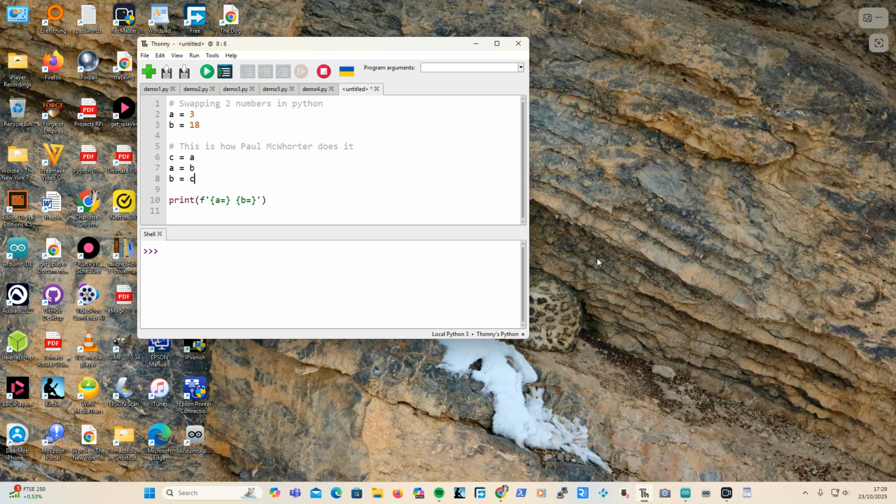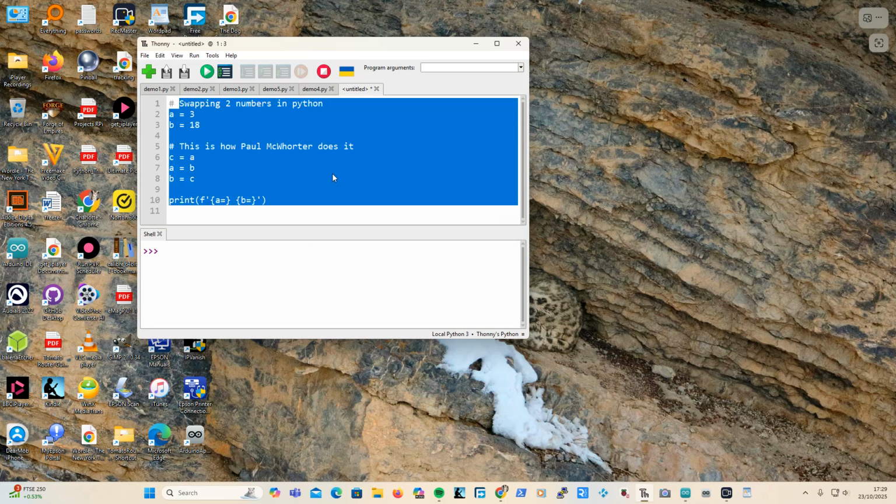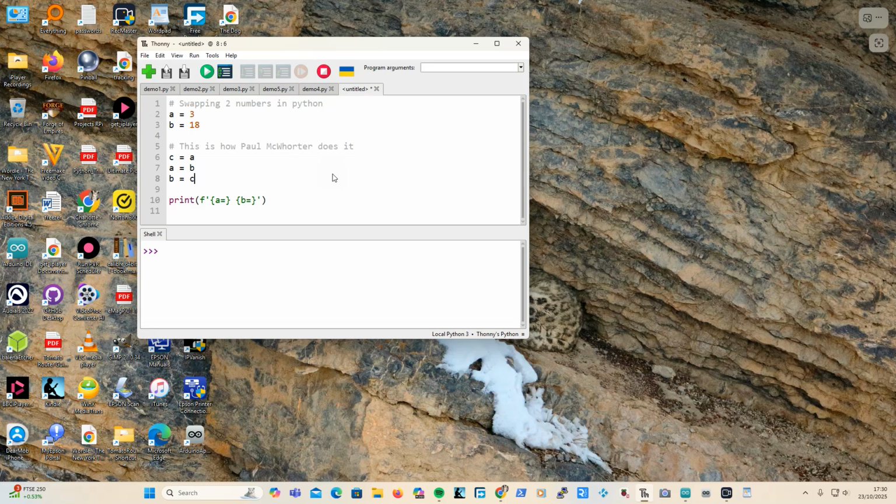This video shows how you can swap two numbers on the Arduino without having to use a third temporary variable. Now, this program is on my PC and it's in Python, and anyone who's been following Paul McWhorter's lessons using Python will recognize the method that he uses. So what we want to do is make A equals 18 and B equals 3.